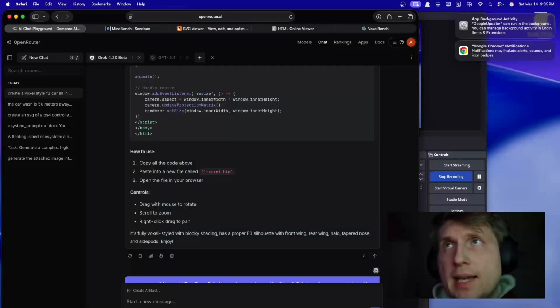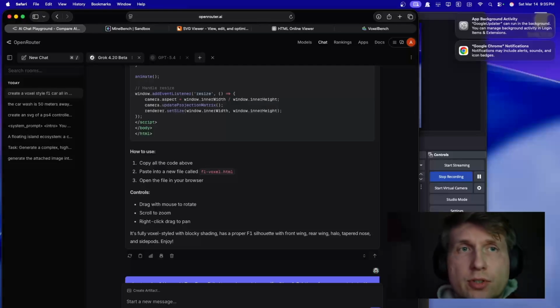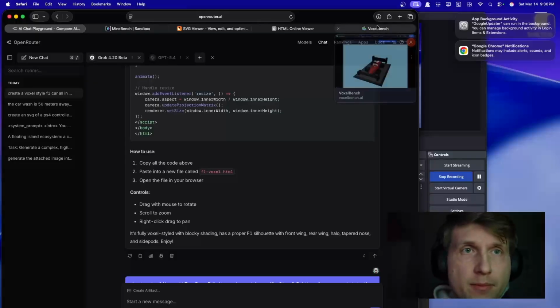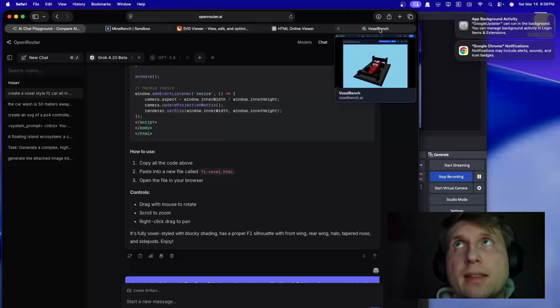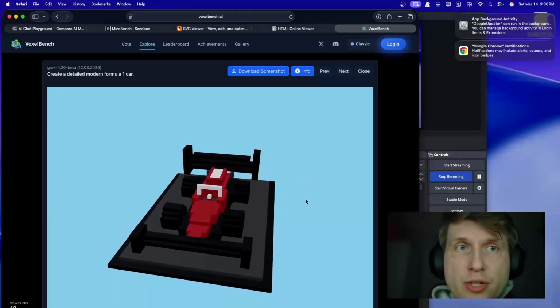Okay, for the next test, I was trying to get it to do the F1 Voxel benchmark, but it's having some issues. Maybe I'm in the wrong, maybe it's in the wrong, but basically, at least somebody already did this test, so I don't have to keep trying.